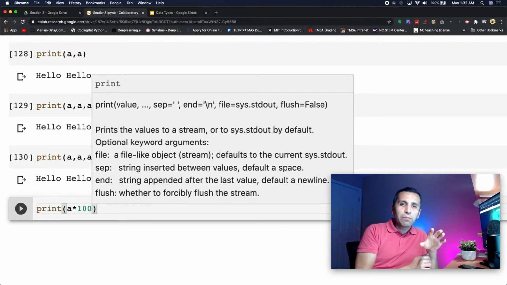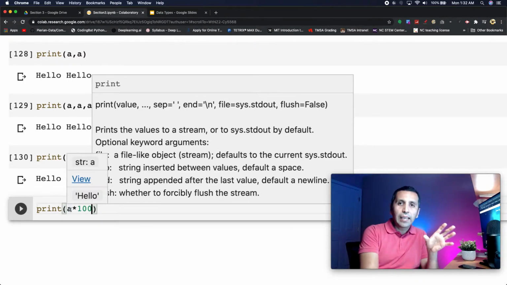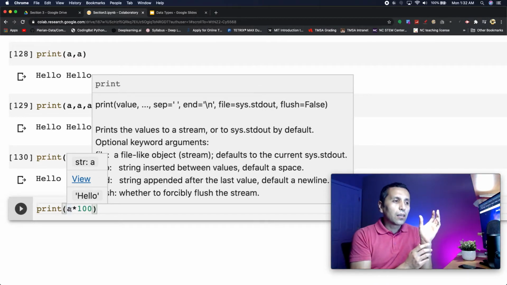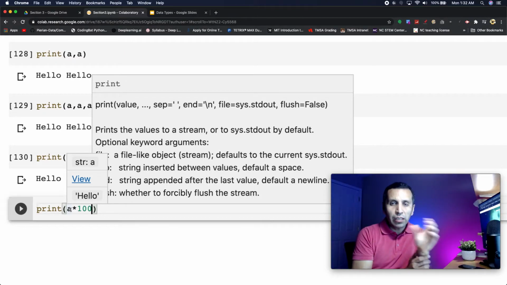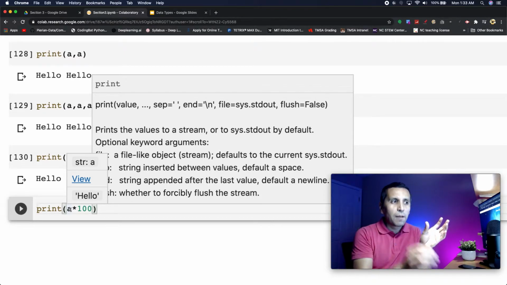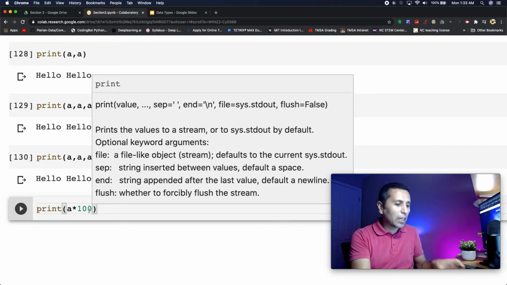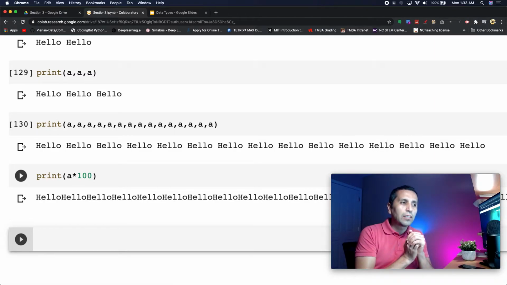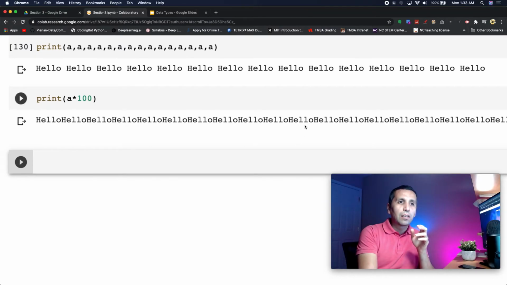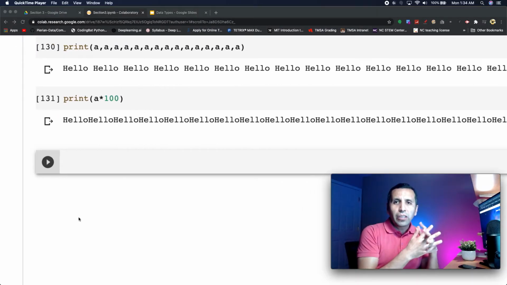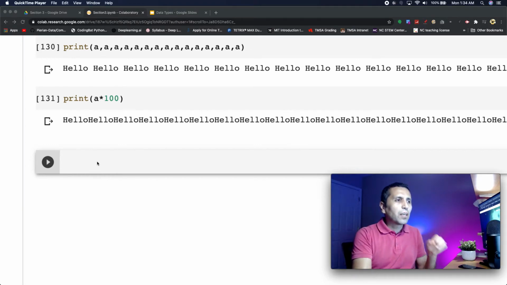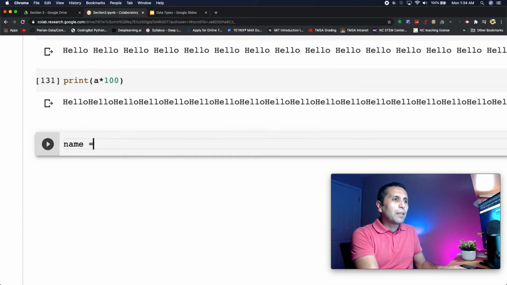This multiplication means, you see, right now a is not an integer, but how can I multiply a string with a number? In the Python language, it means that the string is going to be printed 100 times. If I run it, you see I have hello, hello, hello, which was printed 100 times. Another method of the string: let me just give name is equal to, let me say Mike.